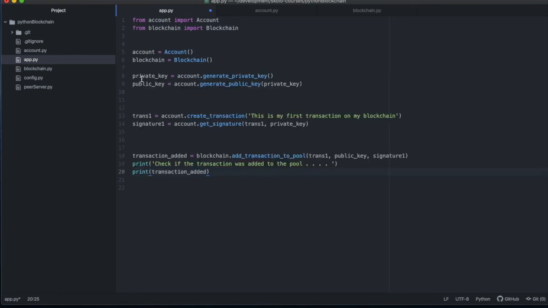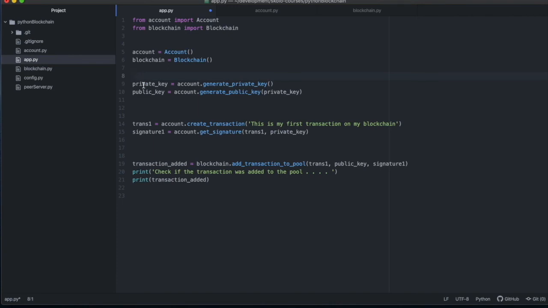Okay, I've already written down some functions, and I'm just going to take you through what I've written down now. The first thing we're going to do is to calculate the private key.